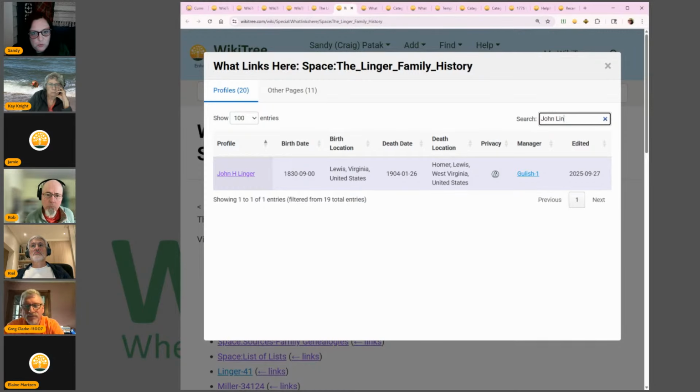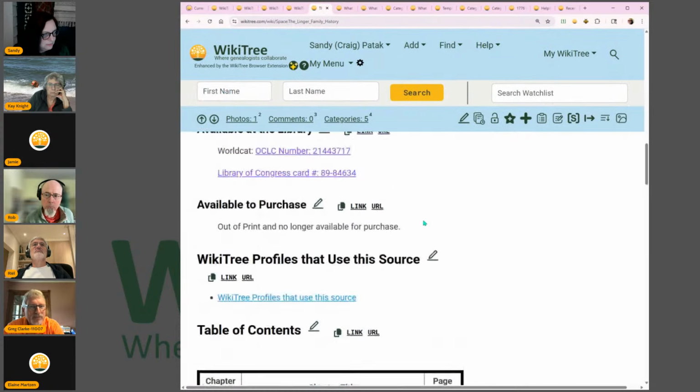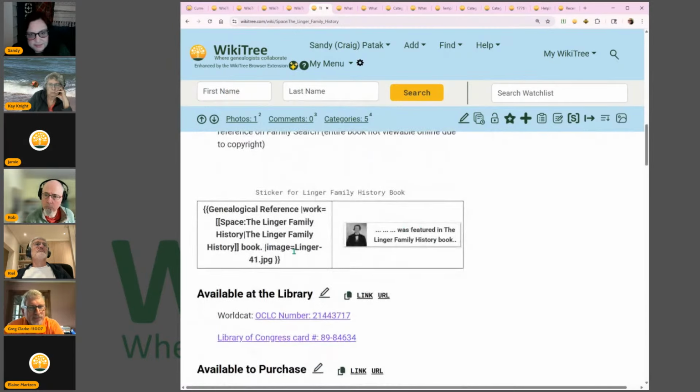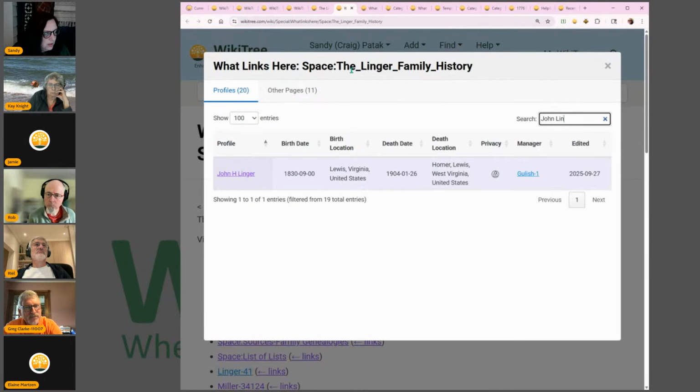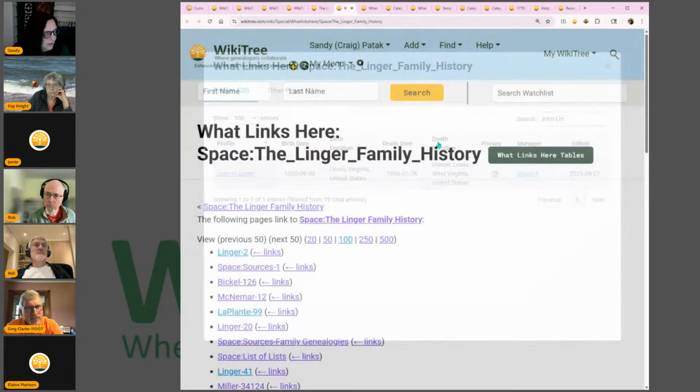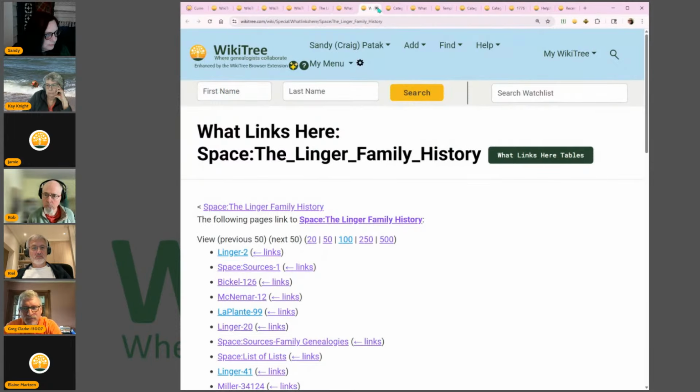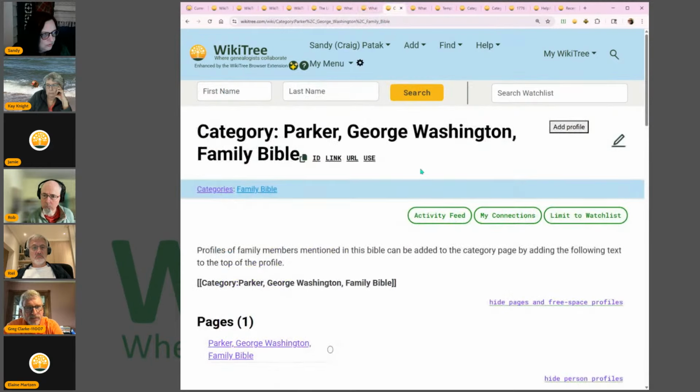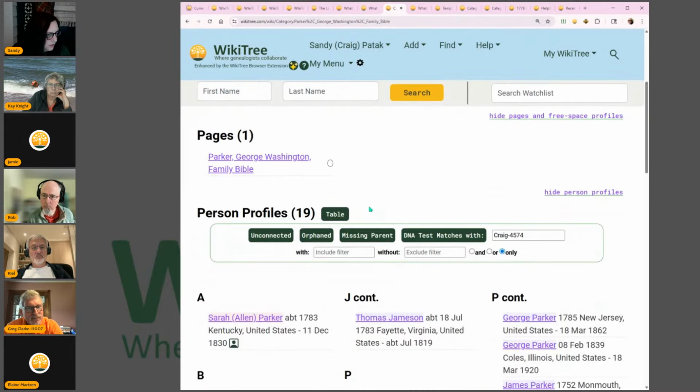It just gives me a way to look at the information that I've already put in the work by putting the sticker on profiles. And again, this sticker has been around since I've been around on WikiTree. It just gives me a different way of looking at what links here. And another way that I use it is, if you have a Bible, it's kind of really neat to see all the Bibles together.